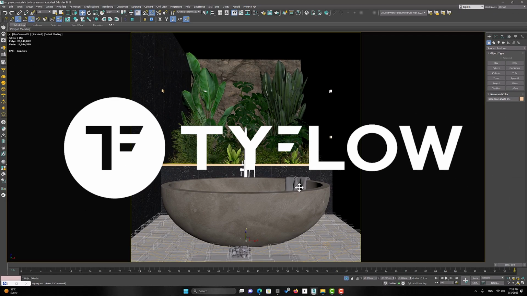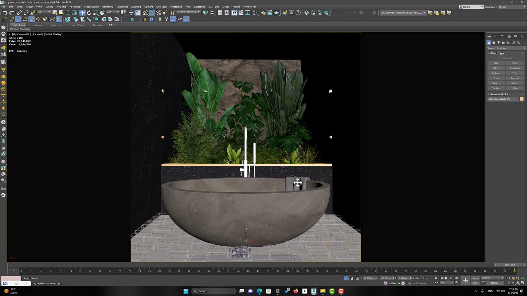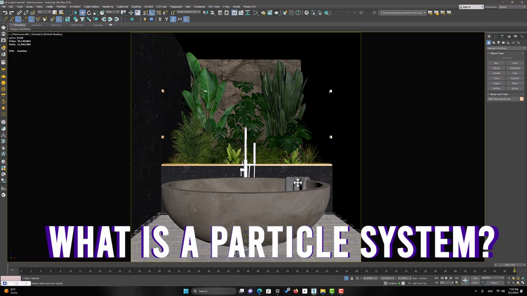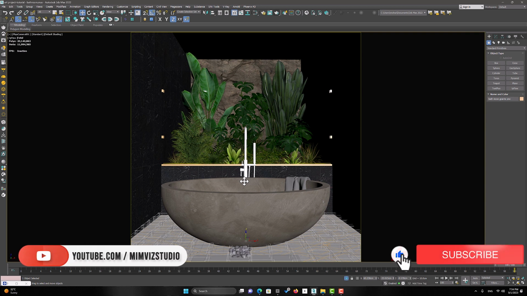The Tyflow plugin is the best choice for creating particle systems in 3D Max. But what is a particle system? We have previously talked about the particle system and the Tyflow plugin. We were taught how to install the Tyflow plugin, so be sure to watch the video above before we continue.